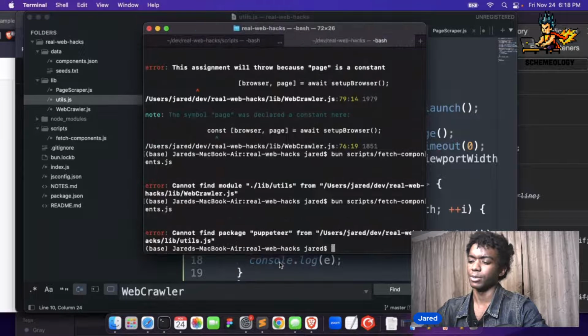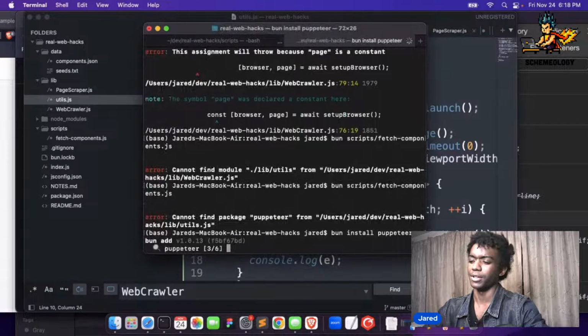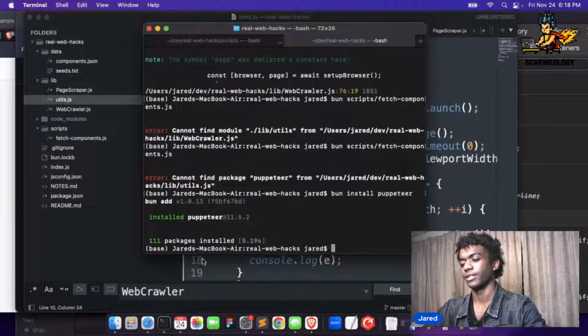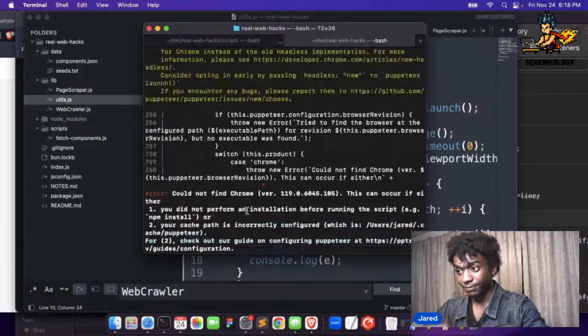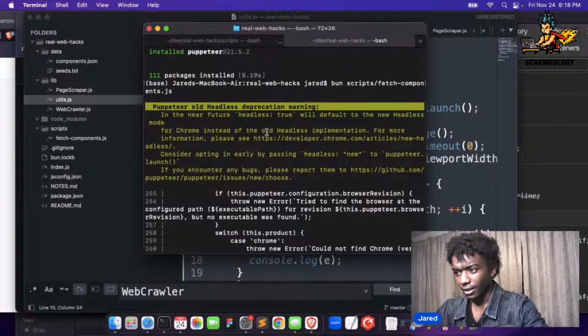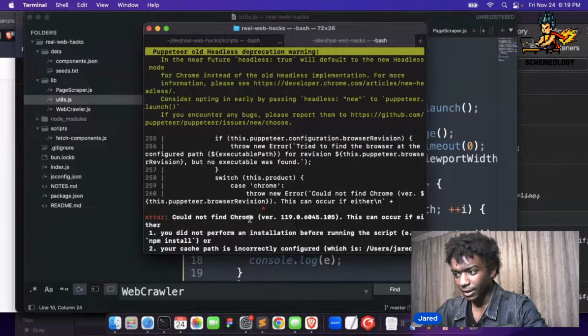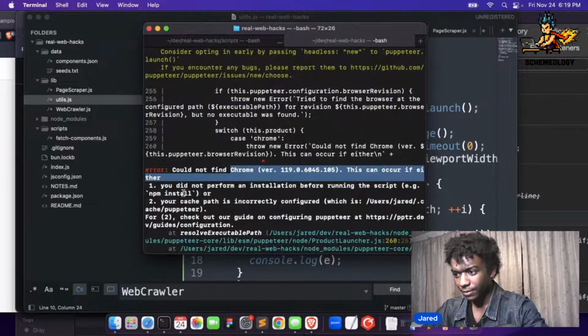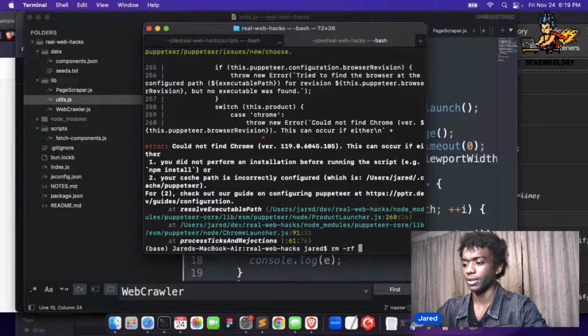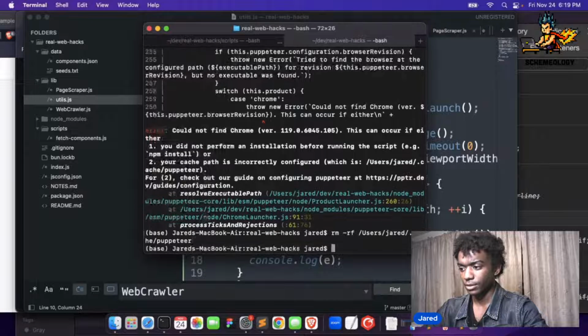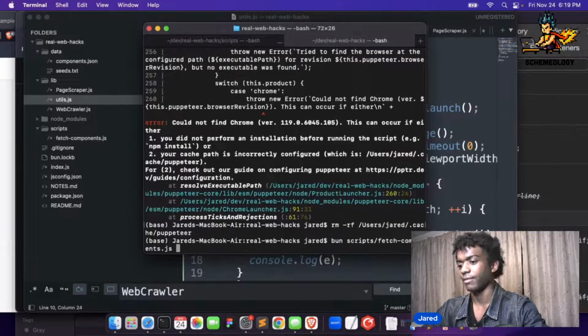I think the next thing should be Puppeteer. Cannot find package Puppeteer. Can I just bun install Puppeteer? It didn't work. Nice. Okay, something's happening. Cool. Okay. Cannot find Chrome version. Oh, you know what? I gotta delete my local Puppeteer cache. I think, maybe.